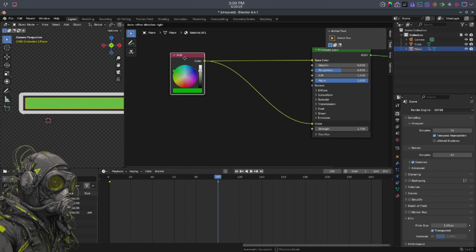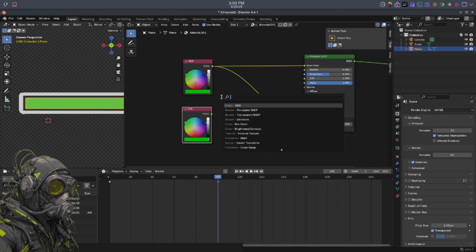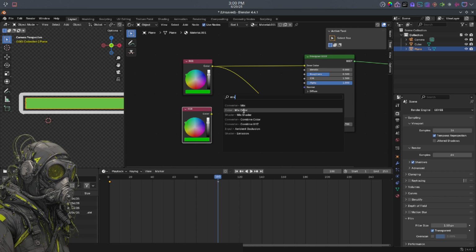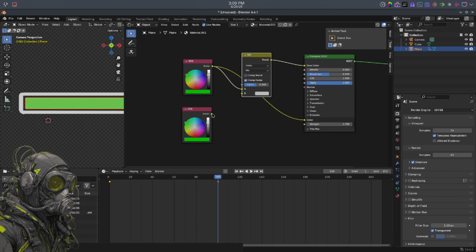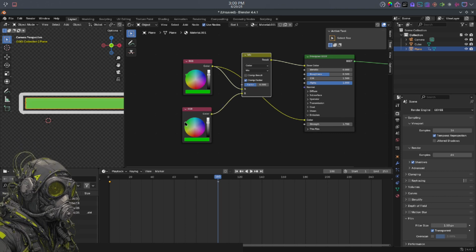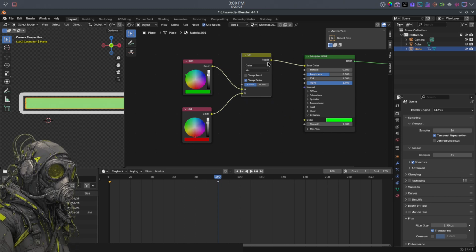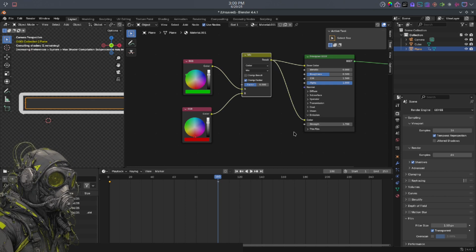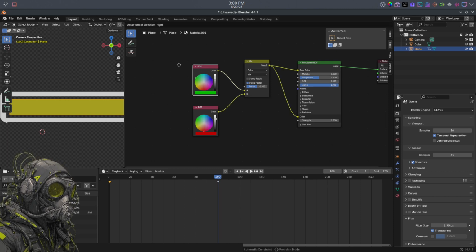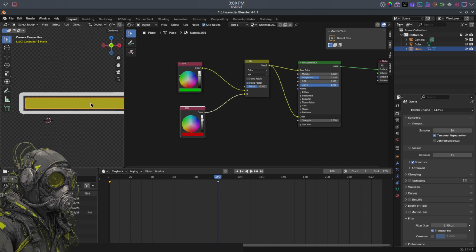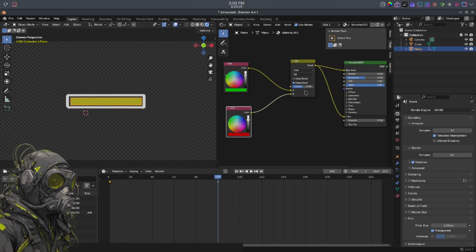And we're going to duplicate this RGB shader. And then we're going to add a mix RGB node. Select mix color. Attach it there, and we'll attach the other one here. And we'll make it red. We'll get rid of that one. Okay. So now we have a gradation between green and red. Let's get this centered.